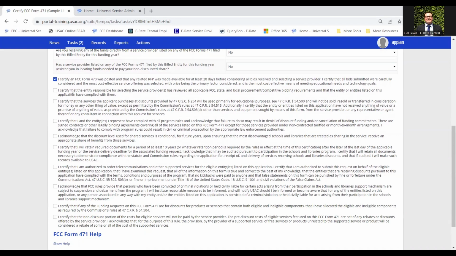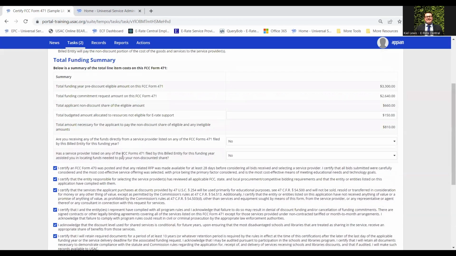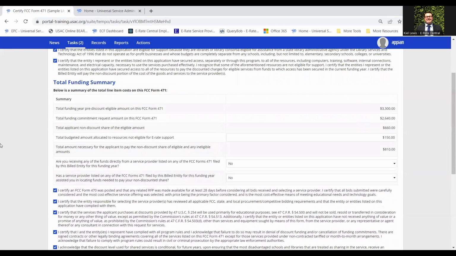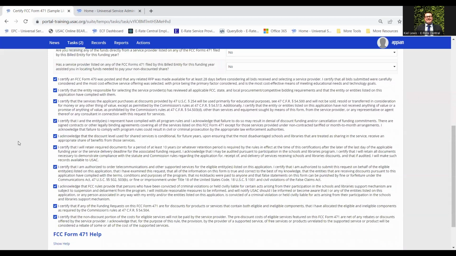We now have a number of boxes that we will need to check. You'll need to certify each of these. And much like the certifications above, if you have any questions about these certifications, please don't hesitate to reach out to us. These go over a number of E-rate rules that are baked into the program, such as the 28-day minimum bidding period and the document retention of 10 years.